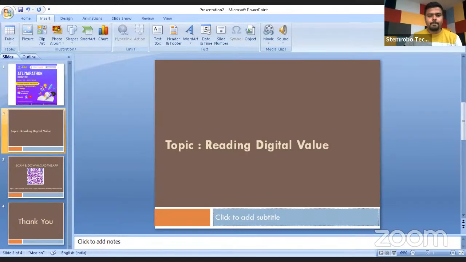Okay, two non-ATL students plus one ATL, or one ATL, one non-ATL, one ATL student, right? This is the combination you can follow, and you can form the team. This is the undertaking form. Okay, so everything we are giving you.